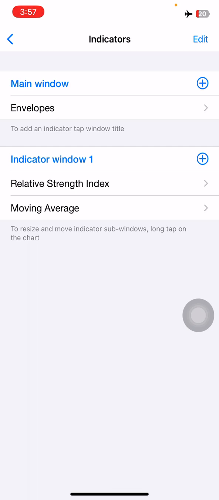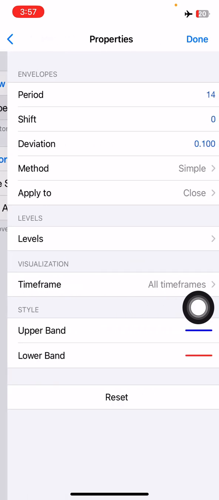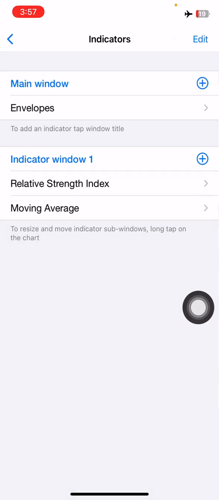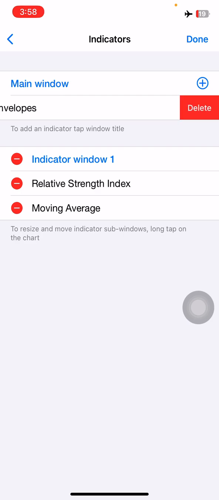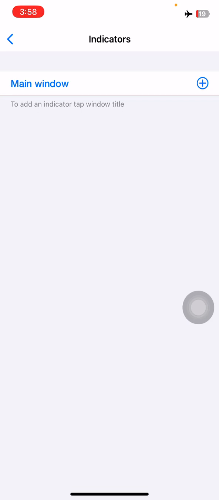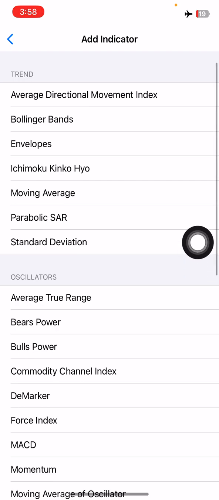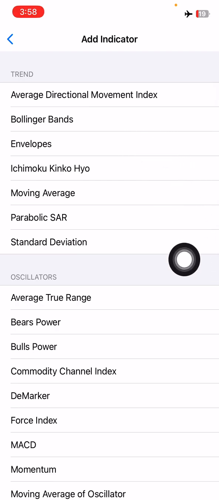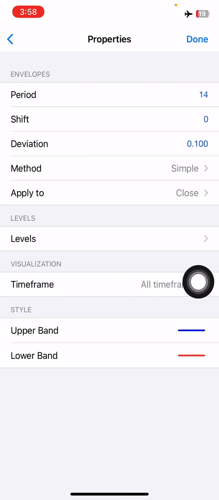I'm going to click on edit so that I can delete them and walk with you step by step on how you go about it. So delete that one and delete that one. Then I'm going to come on this plus sign on the main window, and the first indicator is the envelopes. I want you to get these properties that are showing on your screen, exactly the same properties.